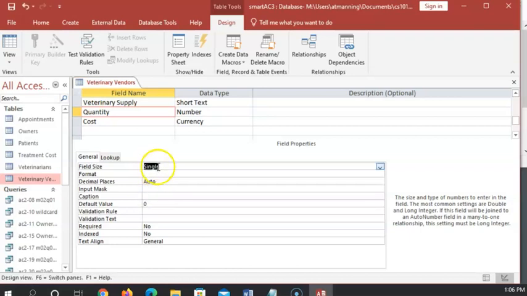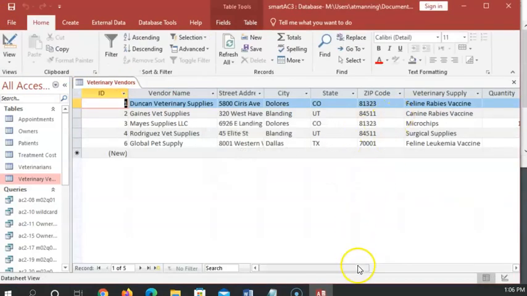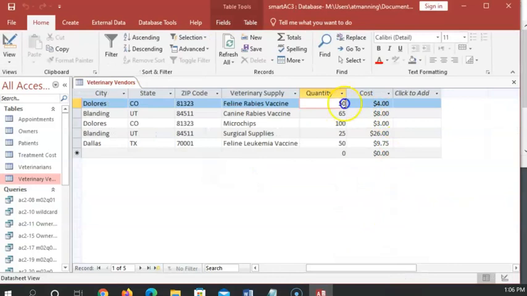So by just going there and clicking single, and now going to datasheet view, saving my design change. Now if I go to quantity, it will let me type 50.5 in my feline rabies vaccine. Say that represents milliliters of that vaccine. I changed the data type.